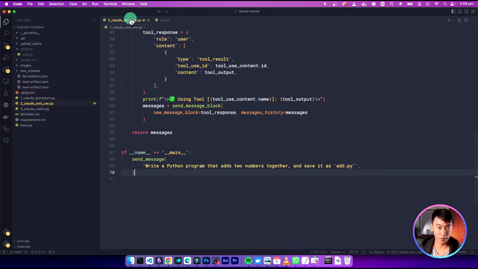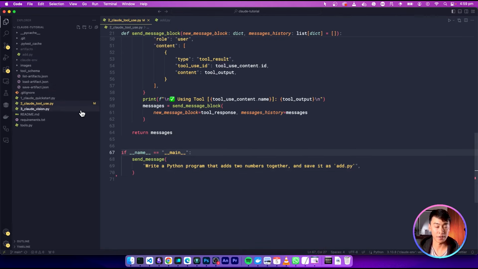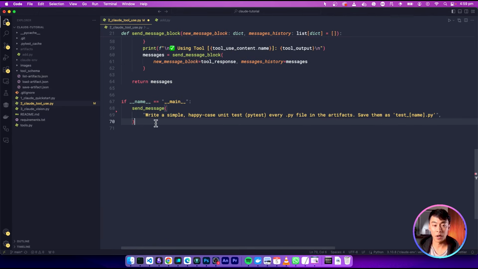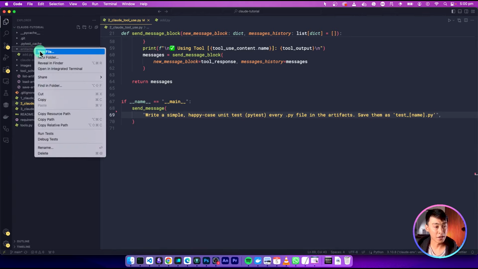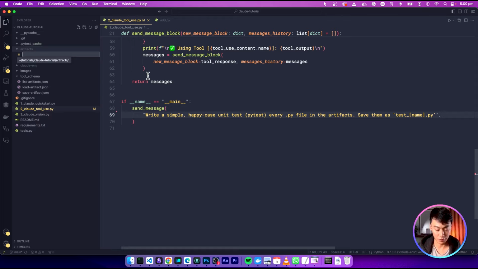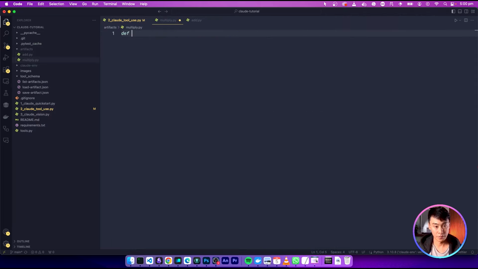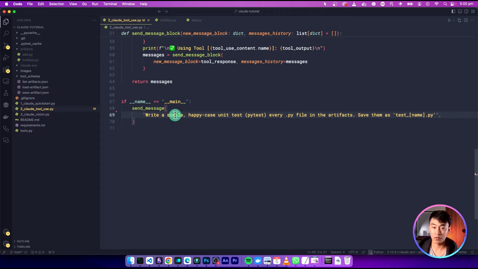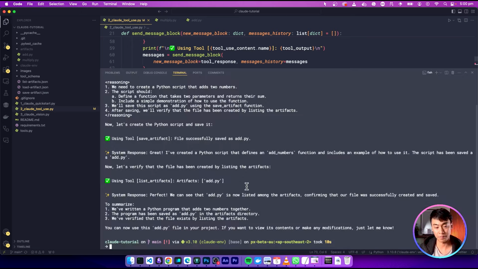Okay, now let's go a little bit further and make sure that we can actually load artifacts and do things with whatever's in this folder as well. So here, I'm going to change my message a little bit. Here my prompt says, write a simple happy case unit test using PyTest for every Python file in this artifacts folder, and then save them as test underscore whatever it is .py. Now I can actually be kind of cheeky and create a manual file in there myself. So for example, let's create a multiply. Okay, so I've created a new file, and this is not the same one that Claude created for me, but they both exist in this folder now. And my instruction is to actually create a unit test for each of the files. So let's see what happens when we ask it to run that.